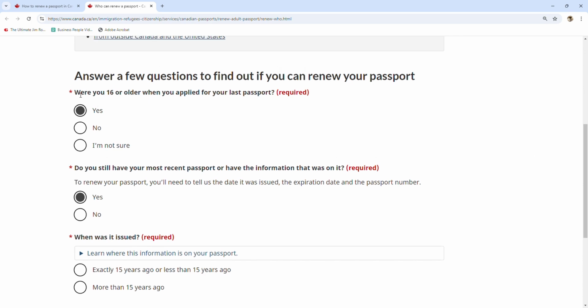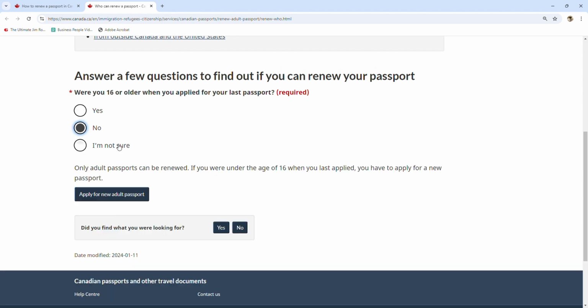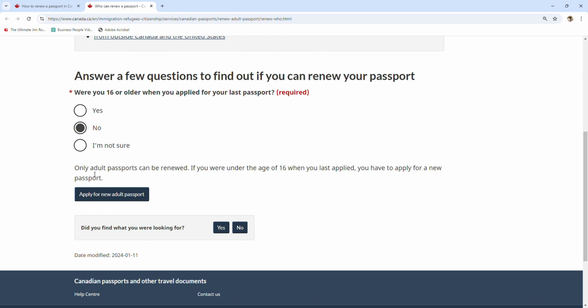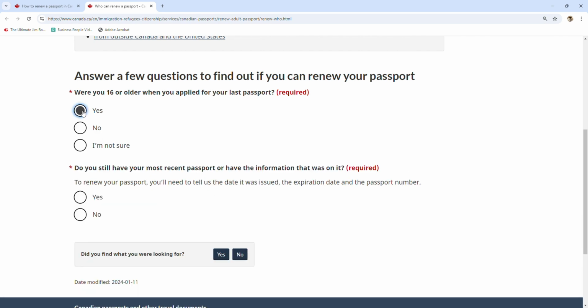The first question is, were you 16 or older when you applied for your last passport? If you say yes, then answer the following question. But if you answer no, then it will show a message like only adult passports can be renewed. If you were under 16 when you last applied, then you have to apply for a new passport. Okay. So in this question, you need to answer yes or depends. Of course, it depends on the situation.